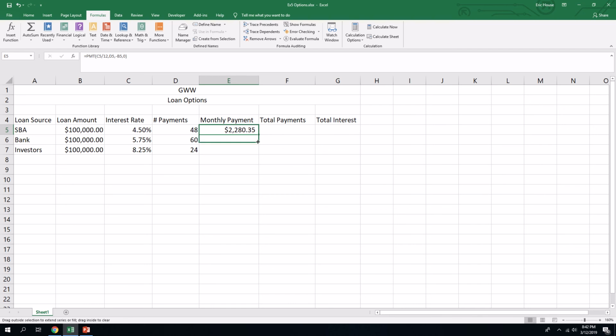And then we're just going to go ahead and fill down using the fill handle, and then we can see the variation in these monthly payments.